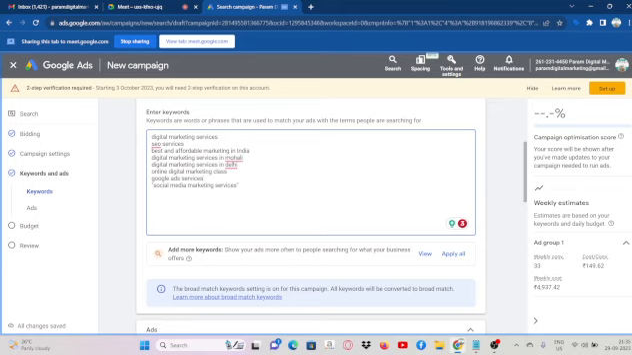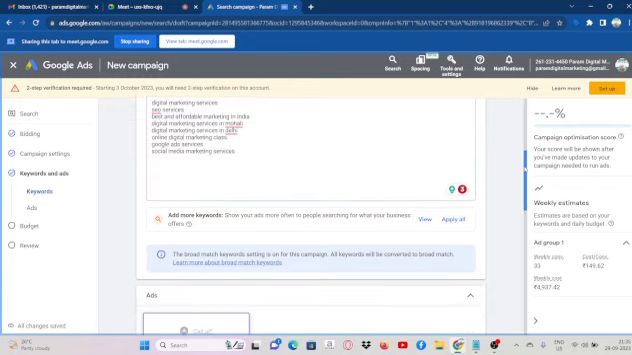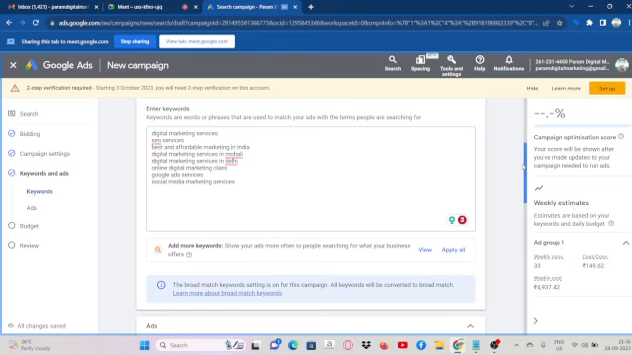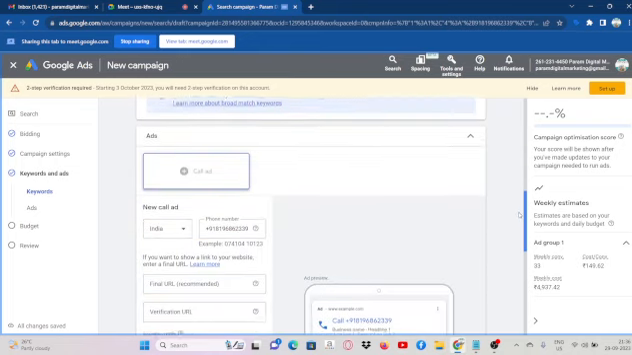Okay, and exact match means we use this bracket. Exact match means when someone uses this exact keyword, then our ad will be visible. Otherwise, our ad will not be visible. But in the beginning we are using broad match, and here Google also gives you some ideas that you can use the following keywords. But we use the keywords according to our campaign requirement, whatever our needs are.